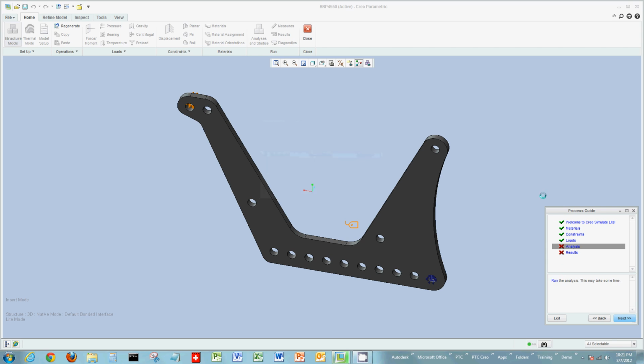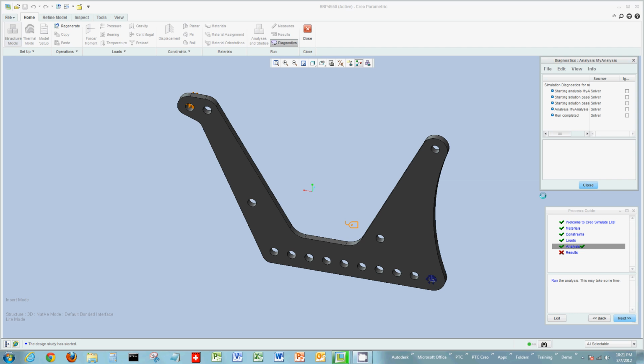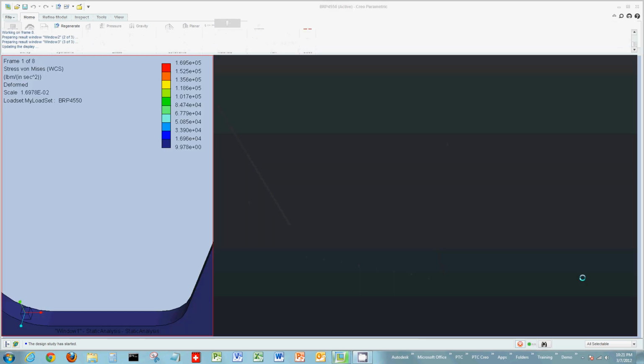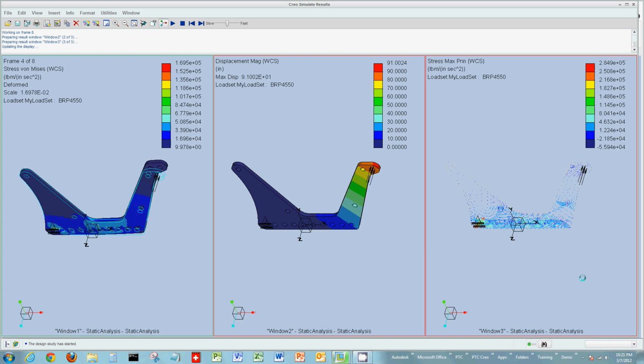So I'm going to run the quick analysis. I'll get feedback in the upper right telling me whether these elements have passed or failed the analysis itself. And then finally, I'm going to view the results. It'll display various results on your screen depending on the settings you currently have. I have a stress test on the left, displacement in the middle, and a maximum principal displacement on the right. But again, a lot of these can change.